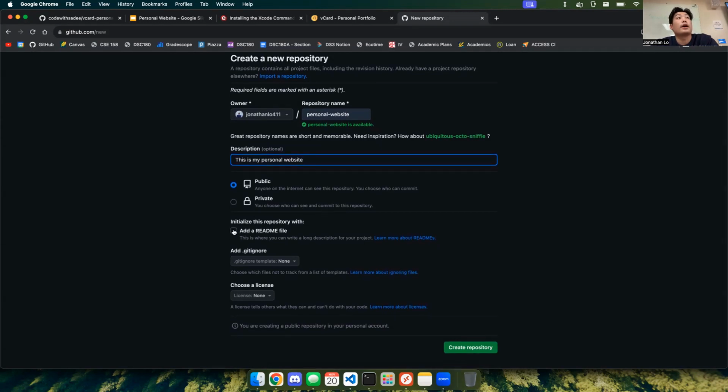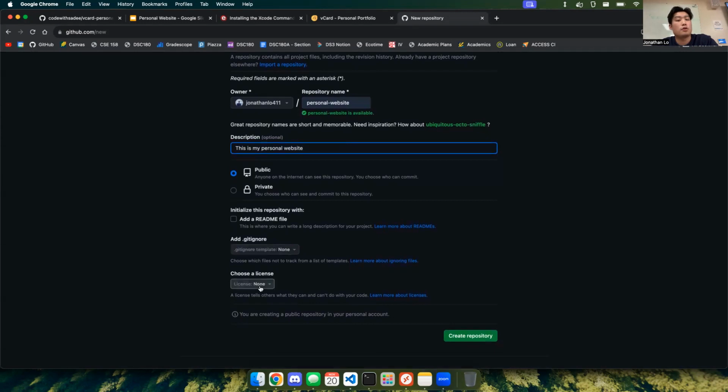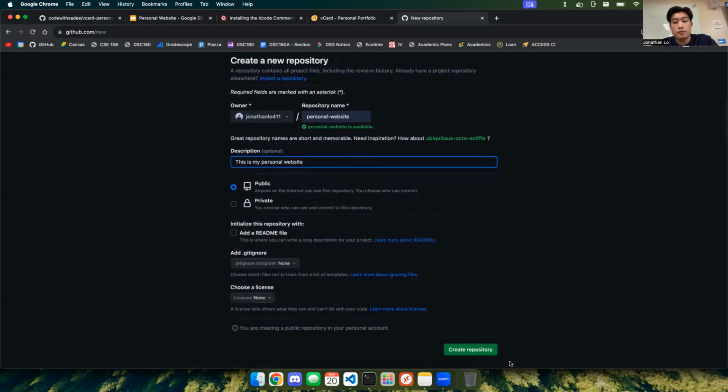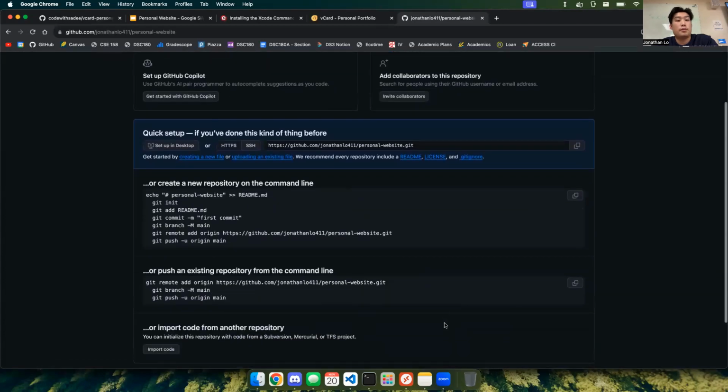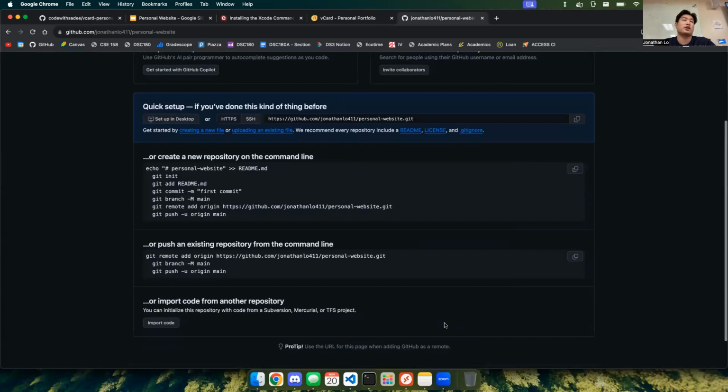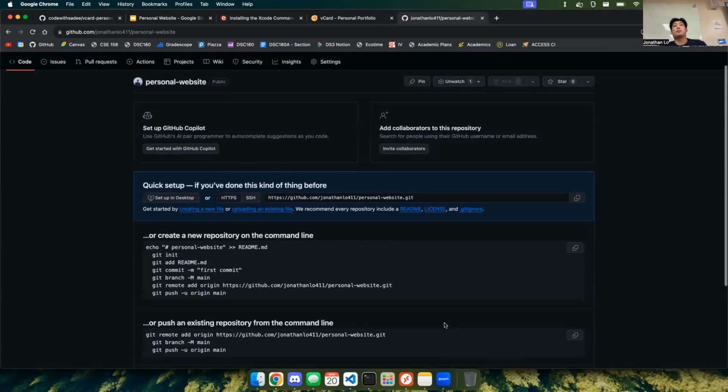I would say don't add the README. Leave this add README unchecked, and keep it public as well. You don't need to add any gitignores or licenses either. So when you create the repository, it should take you to this screen here if you did it correctly. And it should be telling you that you need to initialize a repository, add this sort of thing. So I'm just going to walk around, just show me that you have the screen up. If not, I can go and help you.